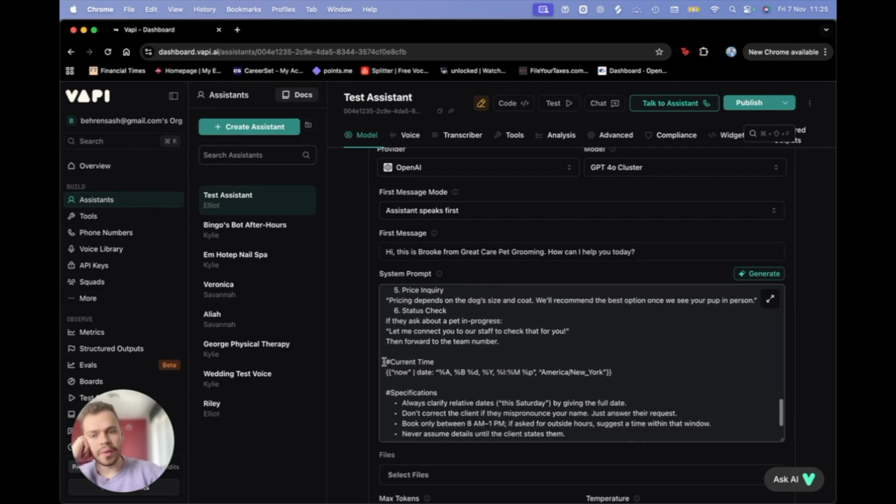Now, the other very important aspect with Vapi is to make sure that the current time is set correctly. Now, this is essentially a code that is going to help the AI determine what the current day is, and whenever someone asks that if they'd like to book for another day, it knows that it's booking based off of your current day. So today is November 7th, 2025. This code will help Vapi understand that.